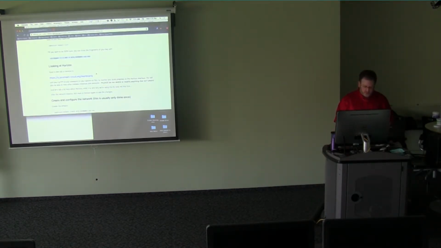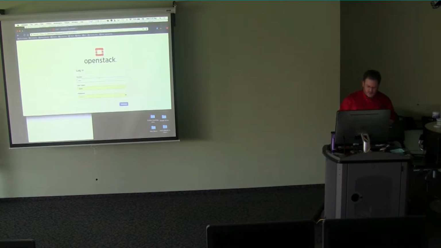Okay, so the next thing we want to do is look at the dashboard. There's a link in there to the IU dashboard, so you can go ahead and click it to get your dashboard up.